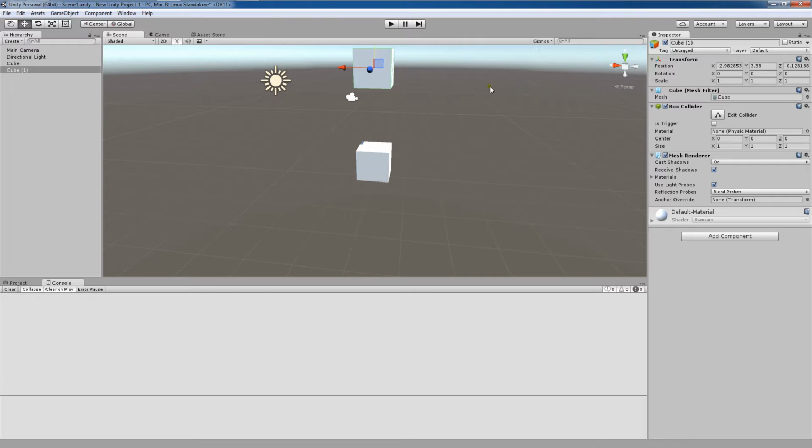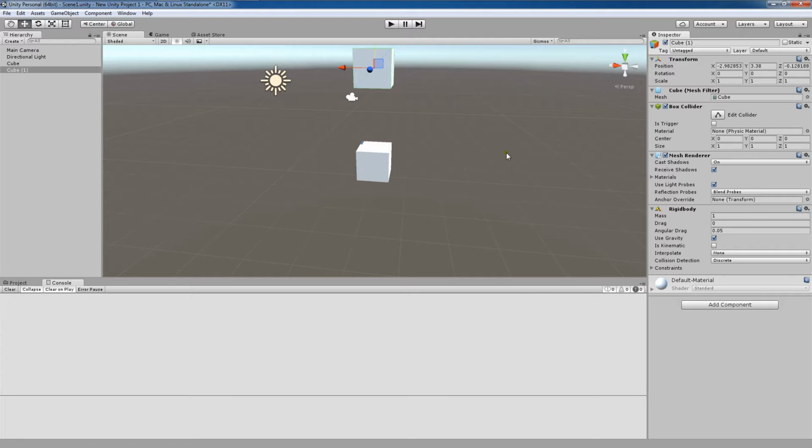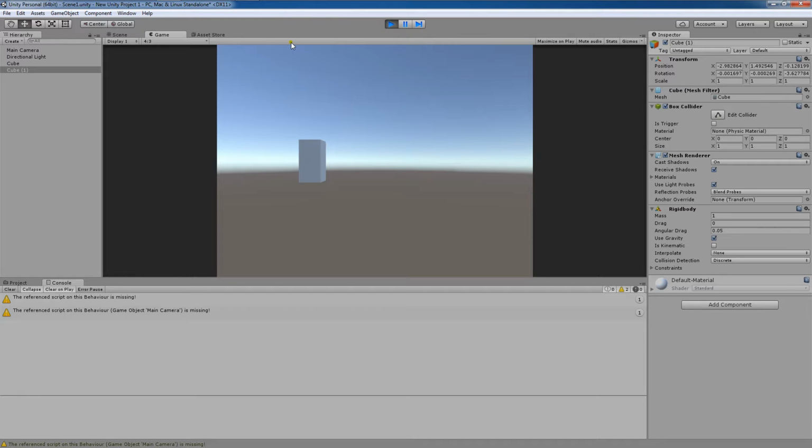You'll notice that the cube up top has a box collider, and the cube below it has a box collider. In addition, I'm going to add to the one on the top by going to Add Component, Physics, Rigid Body, a rigid body component to this cube. I'm going to leave Use Gravity enabled, and I'm going to hit play. And you'll see that this object collides with this other game object.